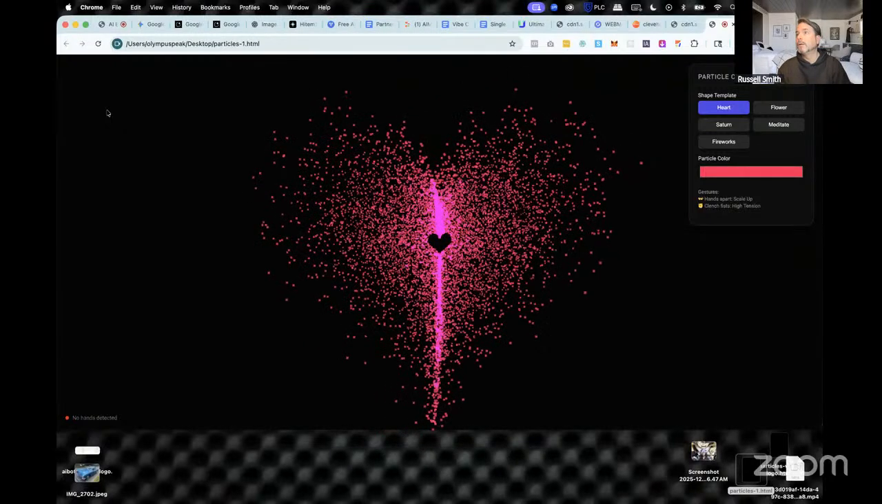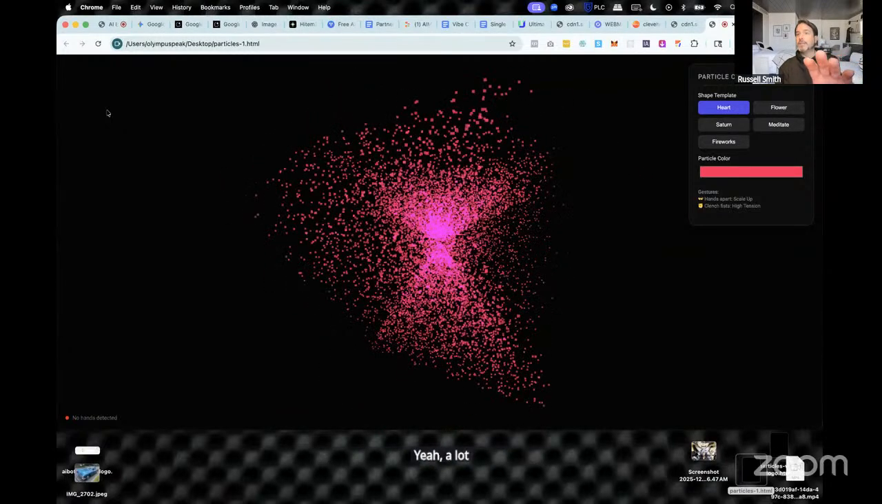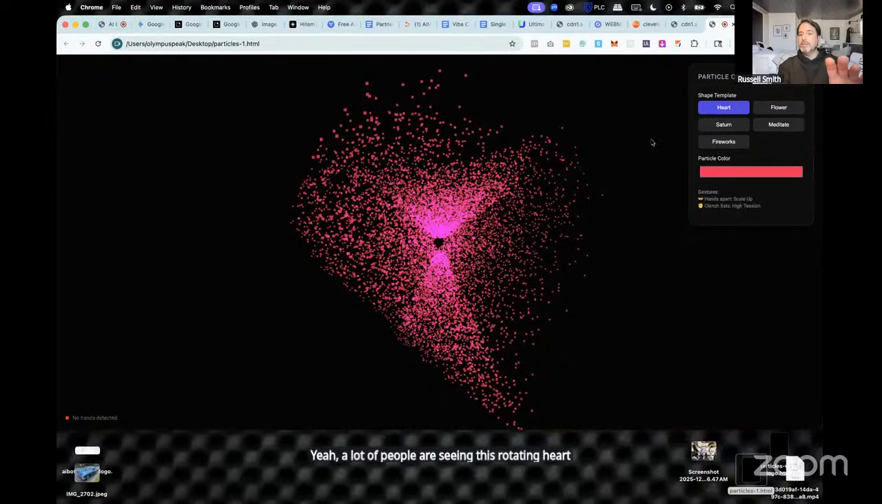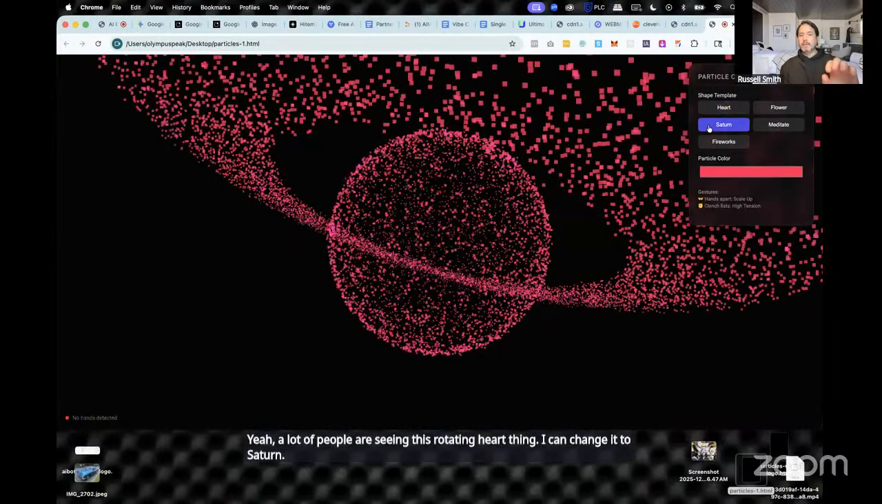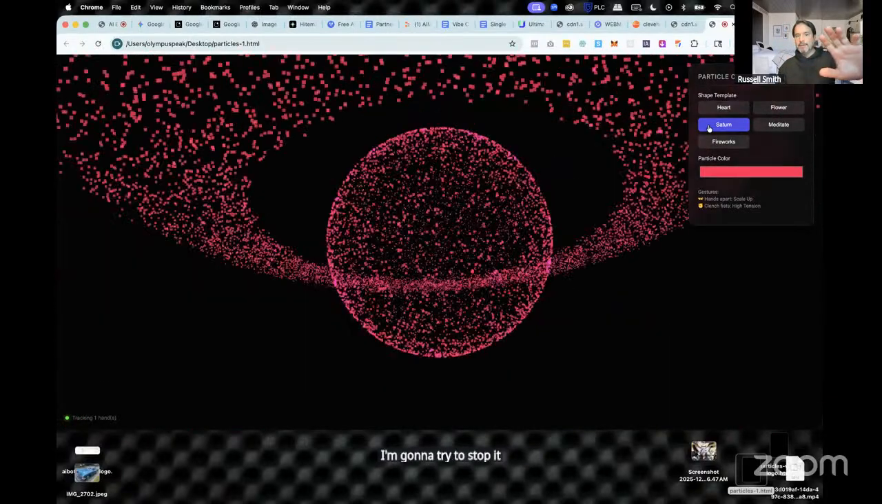You'll have to go to Russell Smith's screen tab. Yeah, a lot of people are seeing this rotating heart thing. I can change it to Saturn. Look at that. Whoa, made it go crazy. I'm going to try to stop it. There we go. Nice.